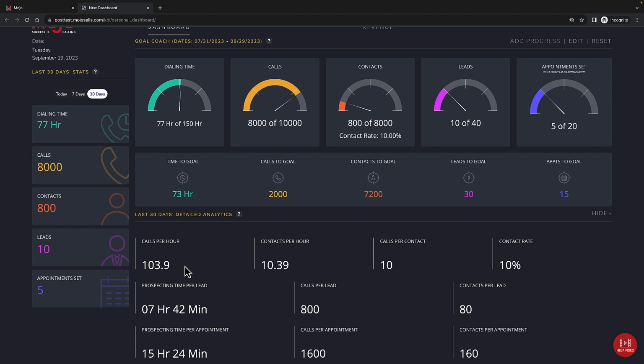This is cool. In the last 30 days, we have 103.9 calls per hour, 10.39 contacts per hour, 10 calls per contact, 10% contact rate, and then this gets neat. 7 hours and 42 minutes of dialing per lead. If that's taking you that long, you probably need to work on your phone game. But it's 800 calls per lead, and then we go down to appointments, same thing, almost 15 and a half hours per appointment. You get the idea. This is great. This is great feedback for you as a prospector.